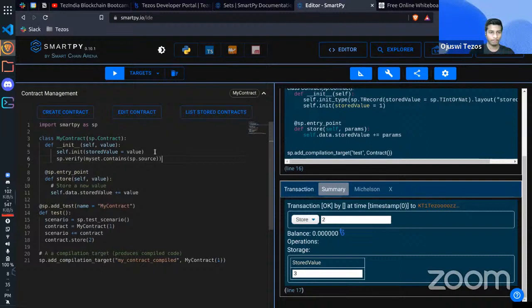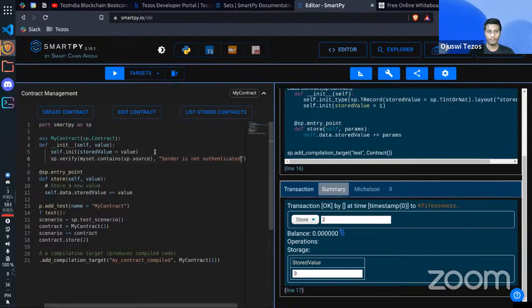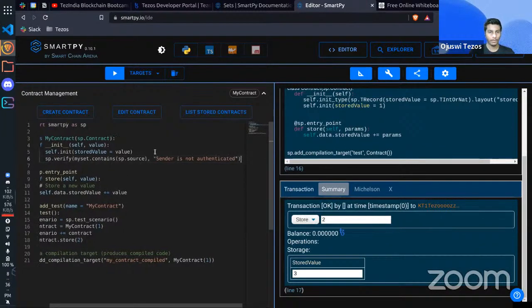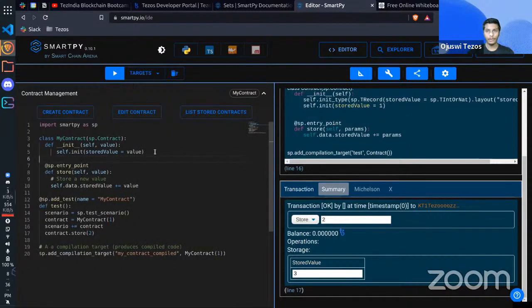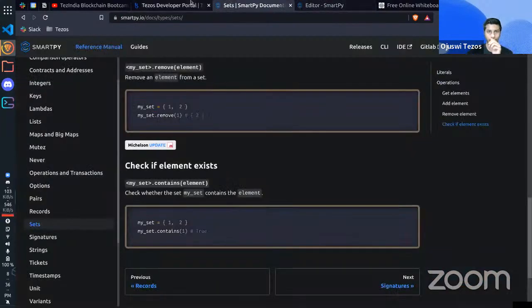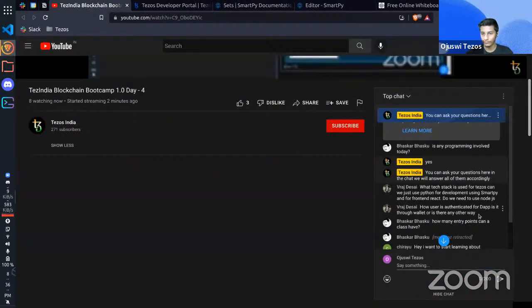and we can write an error statement also that sender is not authenticated. It's that simple. But we don't need that here, so we just remove that line. That is how we authenticate.